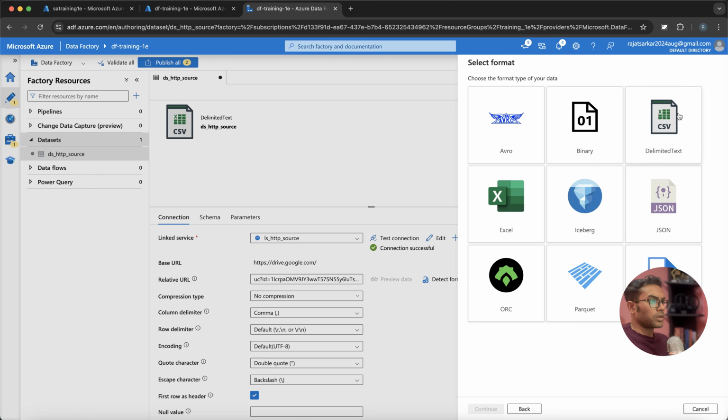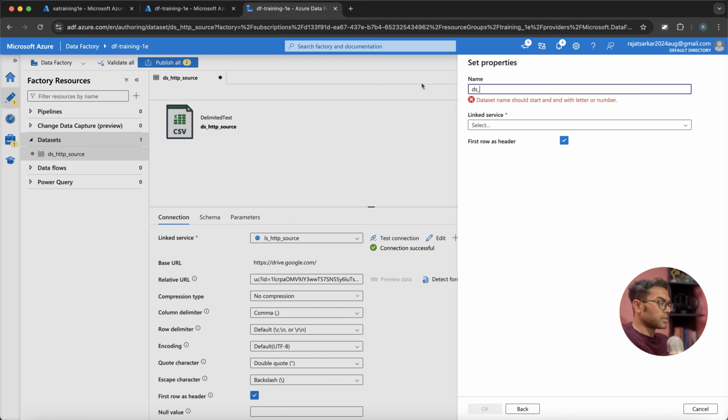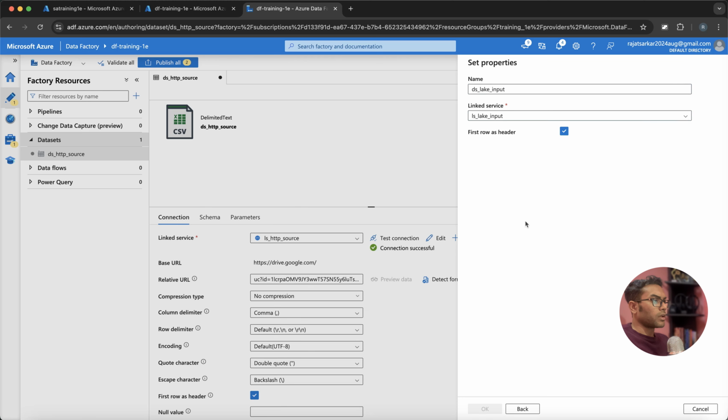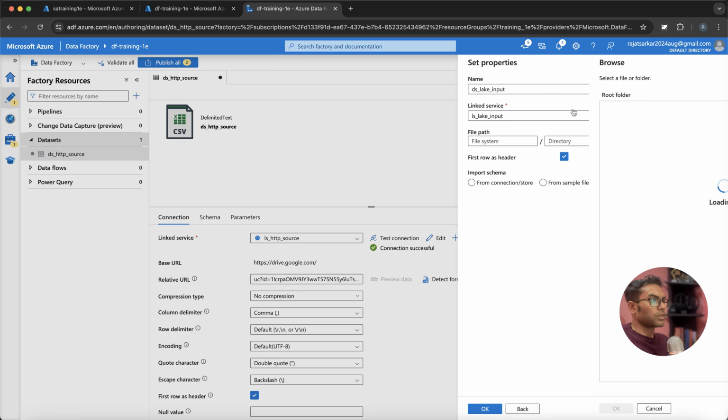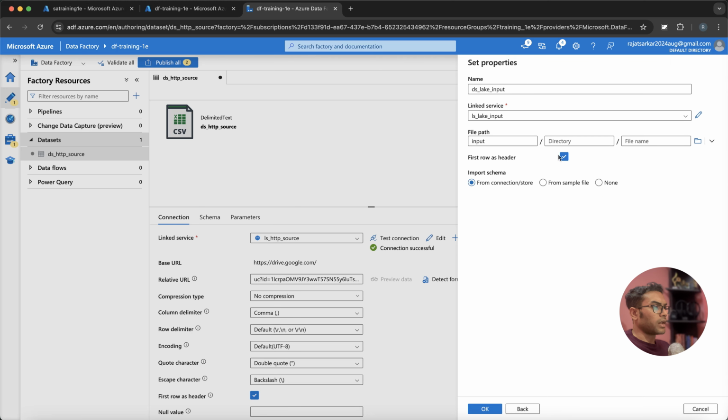I'll continue here. I'll select CSV as a format. I'll continue. I'll give it a name called ds lake input. This is meant for the input folder, lake input. I'll select the folder from here. That should do it. And first row should be header from connection store. That should do it.